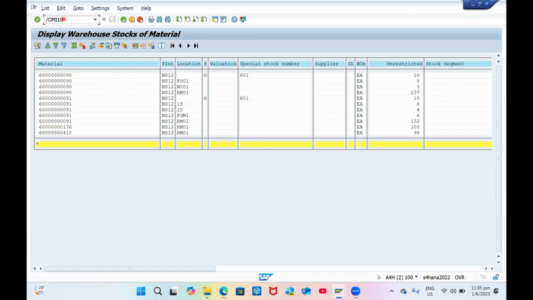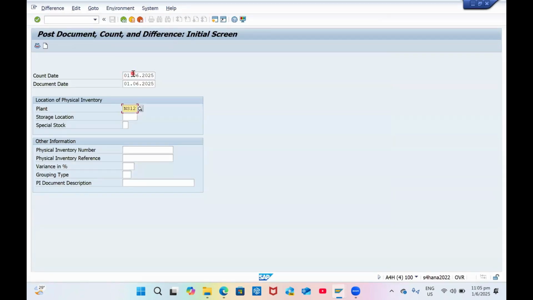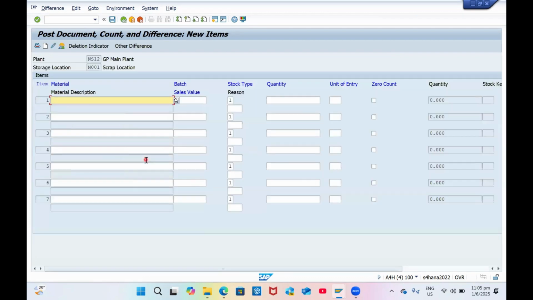Go to MI10. Give the plant, document date, posting date, storage location, N0001. You can give any reference number you want to input and click enter. Give the material. In the quantity field, 3 is available, right? For example, you found 2, so you can give 5.